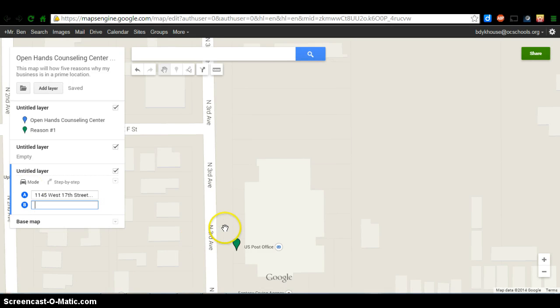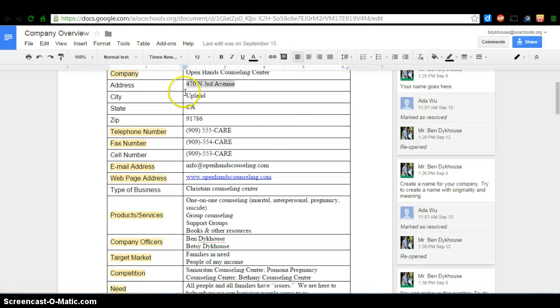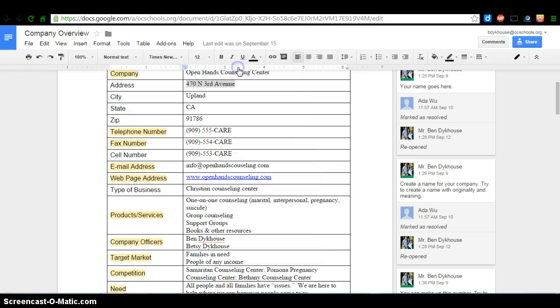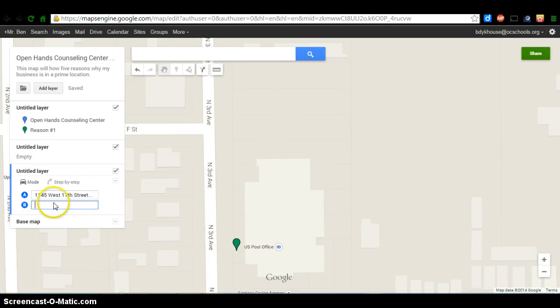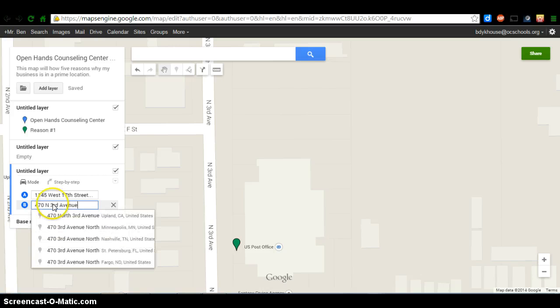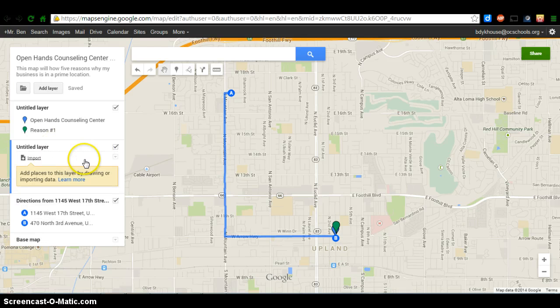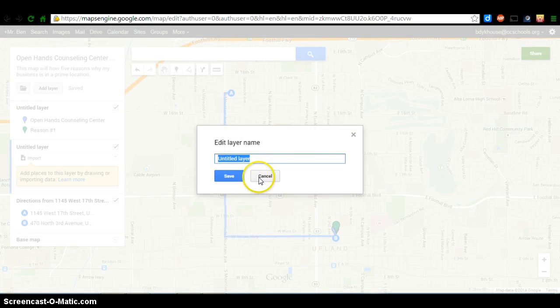And then I need to remember the address of my business. I'm going to copy that from my company overview. It's probably the easiest way to get it. I'm going to paste it in here. And that adds in driving directions. So obviously what this map is missing is 4 more reasons why my company is in an optimal location. Looks like somehow I got an extra layer right here, which I'll delete later.